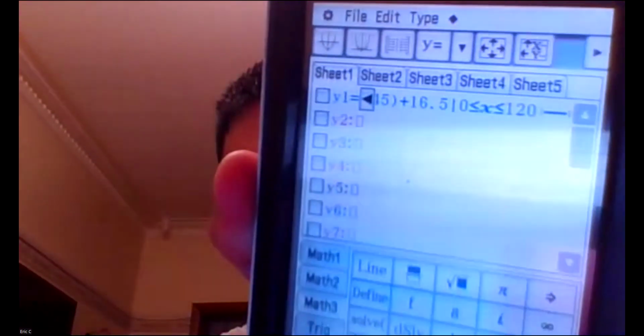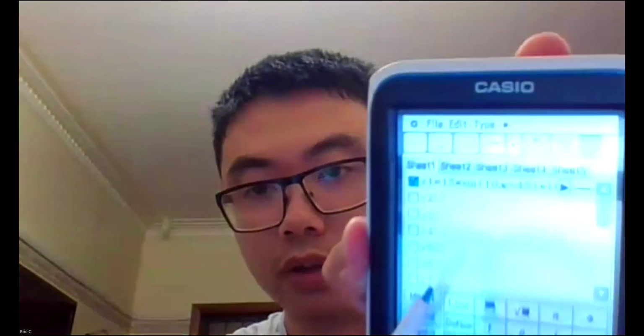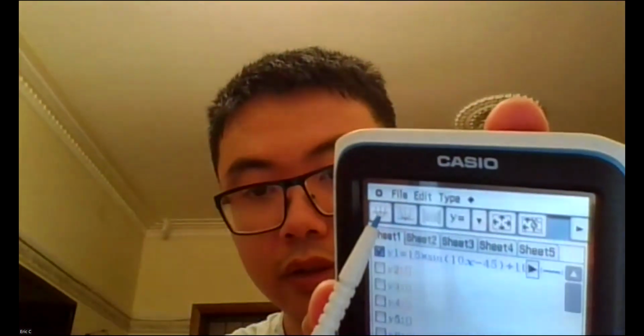Press on that, and then put in the domain. Because we want to graph up to 2 minutes, and the time domain is in terms of seconds, we want to change it to seconds. So 2 minutes means 120 seconds. You just put from 0 to 120. I type that in there, give that a tick, and press on the graphing button here. Then you'll start graphing.